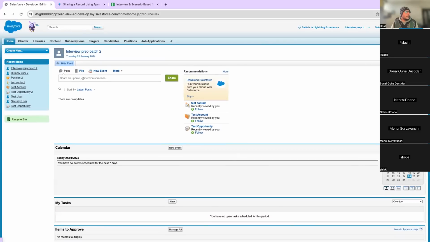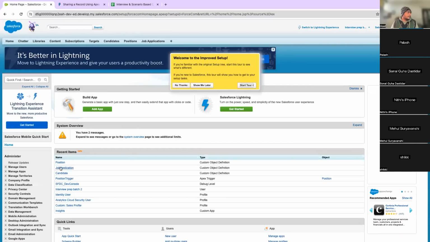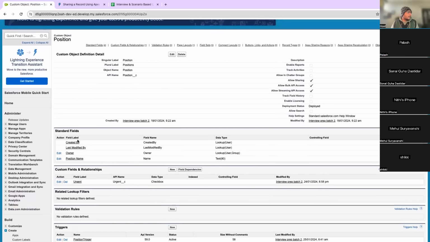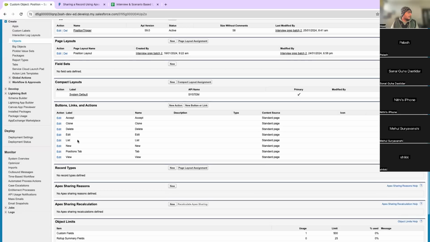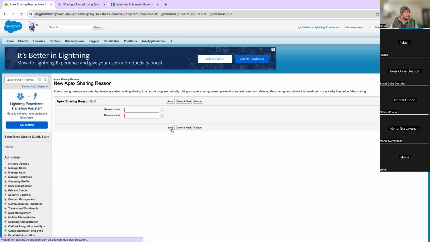Okay, let's go to setup. And if I go to this object's definition, you can go from here as well. And if you scroll down, here you will get this option, Apex sharing reason. So from here you can provide the Apex sharing reason. You can name it anything, test reason, and save this.